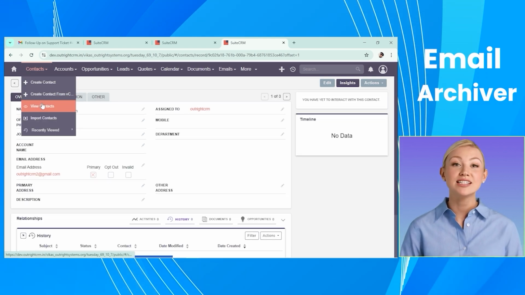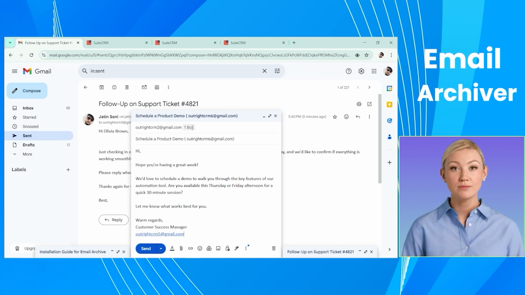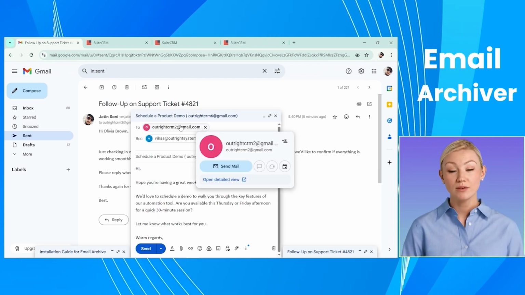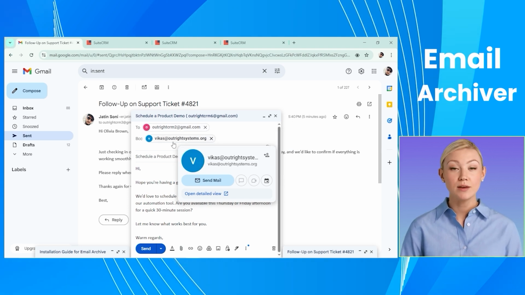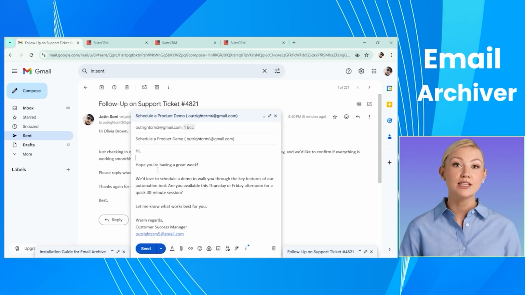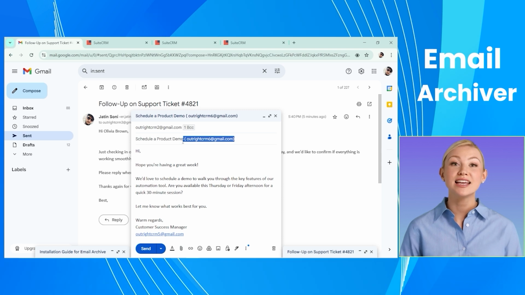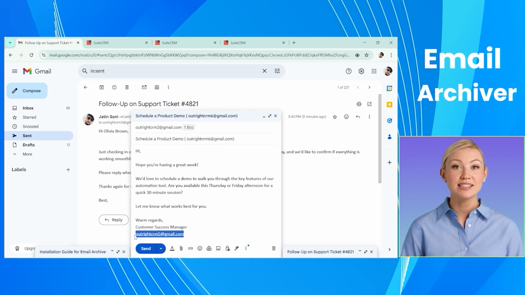Now, select View Contacts and open the list view once again. We have 2 more contacts here. Now, sign into your email ID and compose your mail. We are sending an email to outrightcrm2@gmail.com. Remember, this is the email address of Noah Johnson. In BCC, include your inbound email. In the subject line, we are adding an email address, outrightcrm6@gmail.com. This is the email address of our contact, Isabella Martinez. Now, in the body section, there is a 3rd email address, outrightcrm5@gmail.com. This is the email ID of our contact, Ava Wilson.